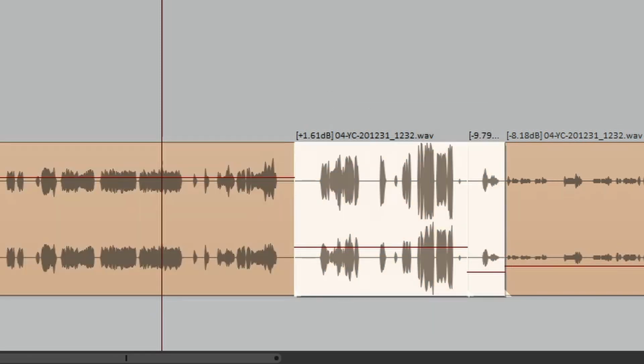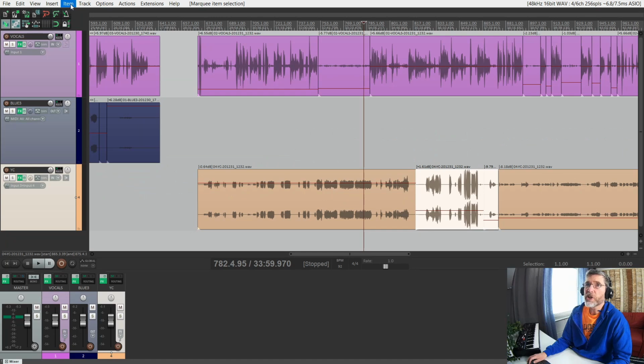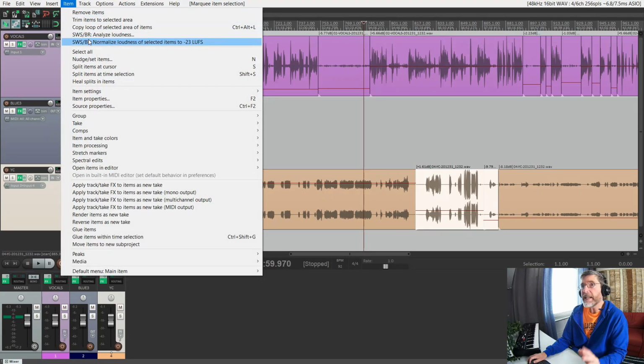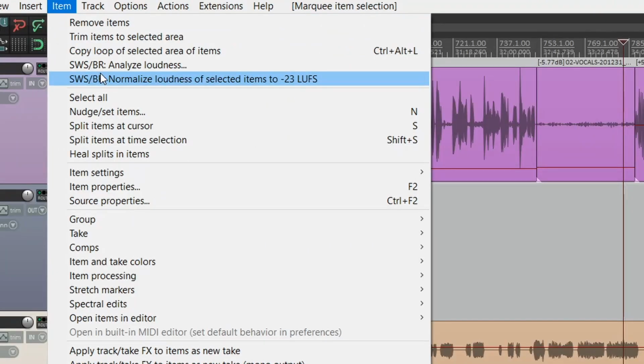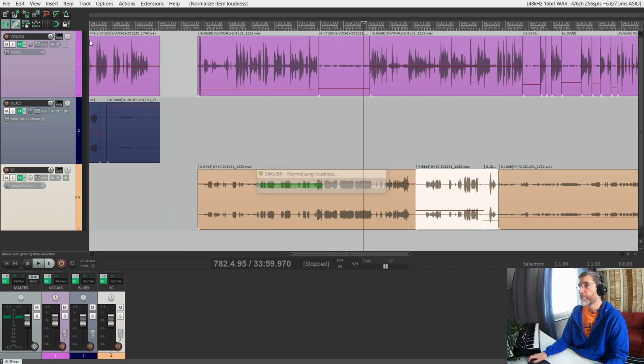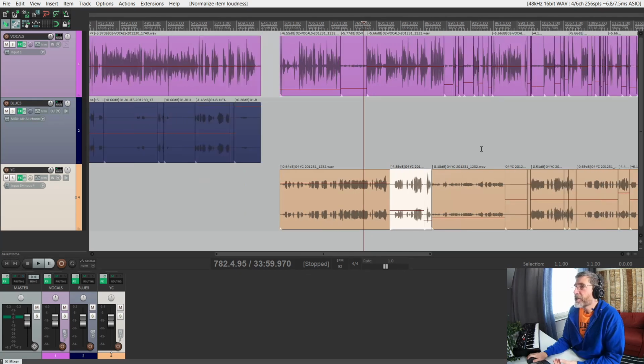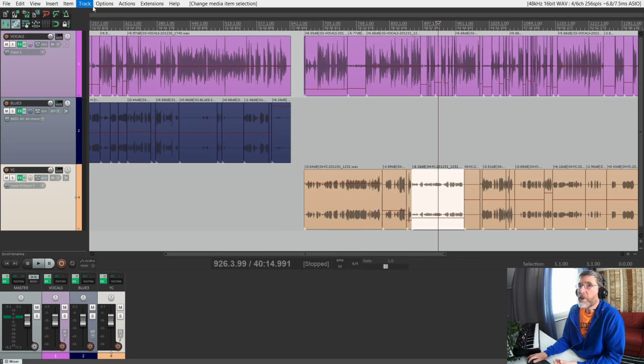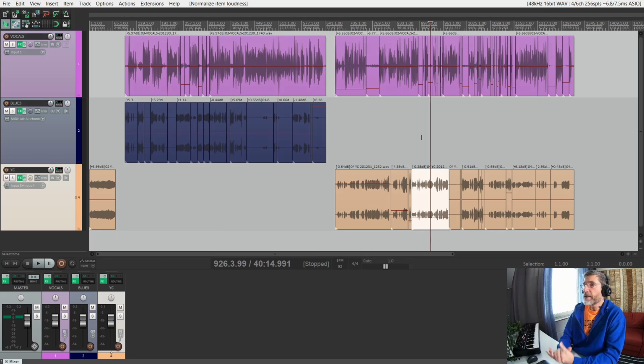There's a lovely feature in Reaper. This is an extension I use all the time, which normalizes the loudness to -23 LUFS. Loudness units full scale. Let's run that. It analyzes it and then sets these to exactly the same volume, which is a huge time saver. Because I'll just go through my track now, normalize everything to -23. I can do them all at the same time if I want to. And now we have a nice baseline from which I can start applying my other effects.